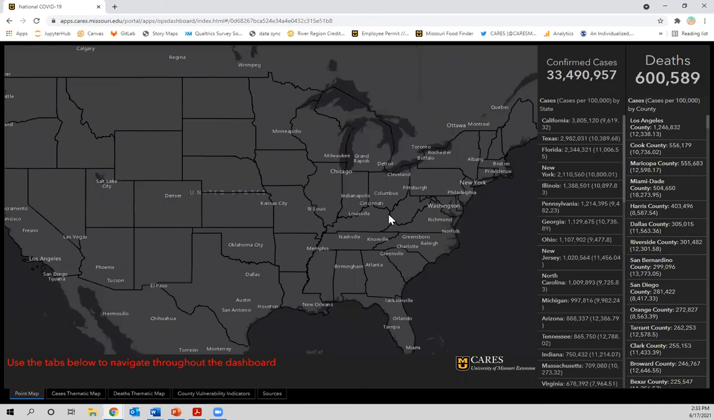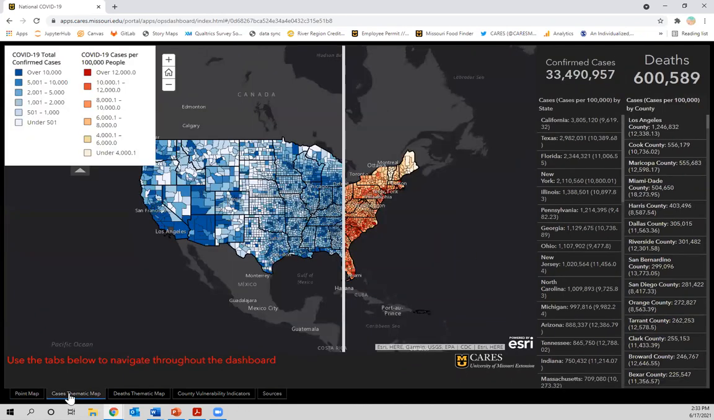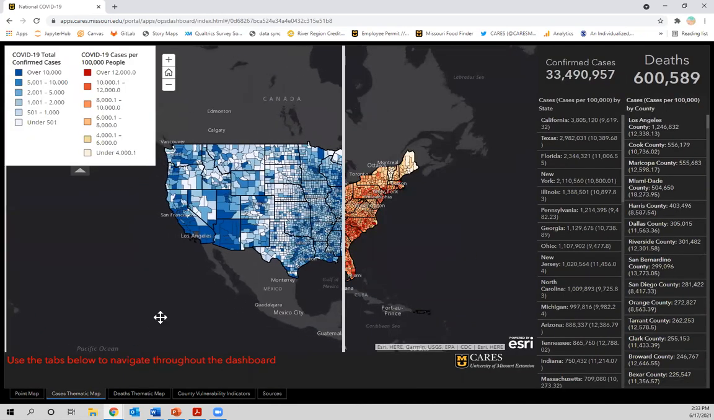Give this an opportunity to load for a minute. And what this is going to be specifically is the total number of confirmed cases and the total number of deaths, and you can select states from there. But something I wanted to point out were these tabs here at the bottom if you wanted to come in and see some more information.